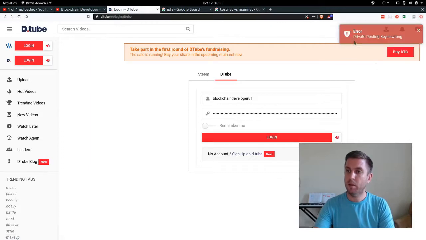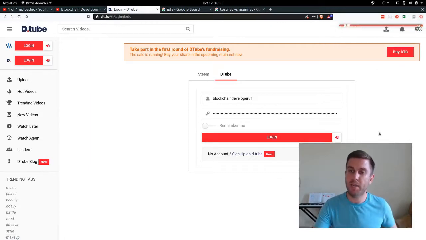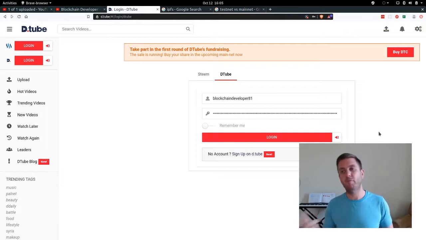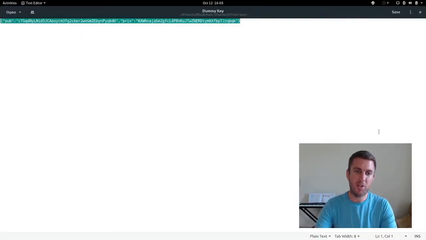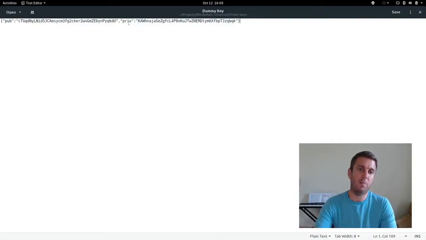Okay, not now. And we get this error, private posting key is wrong. Now for me as a developer, I read, okay, private posting key is wrong. That's now given me more information. I go back in here and think, well, I need to put the private key. This is obviously the private key.